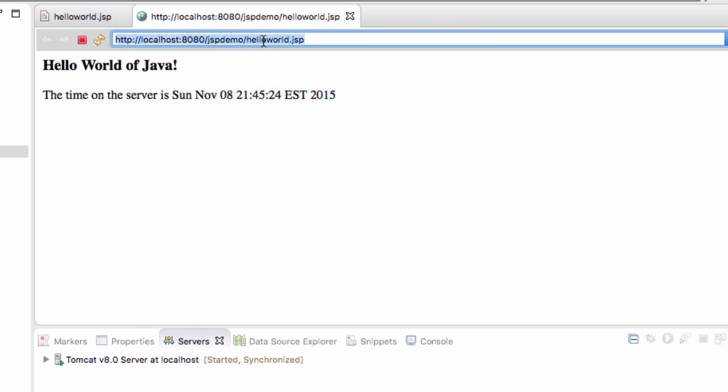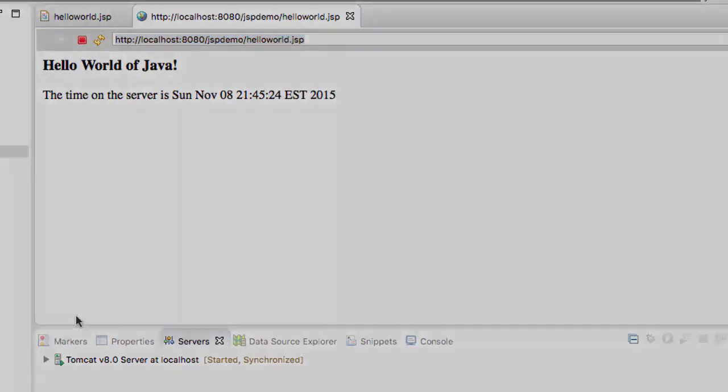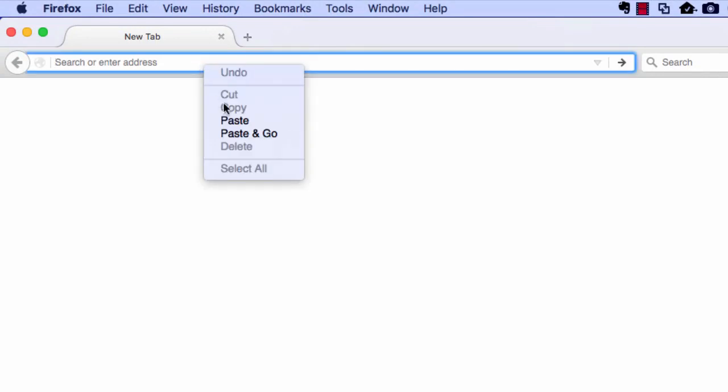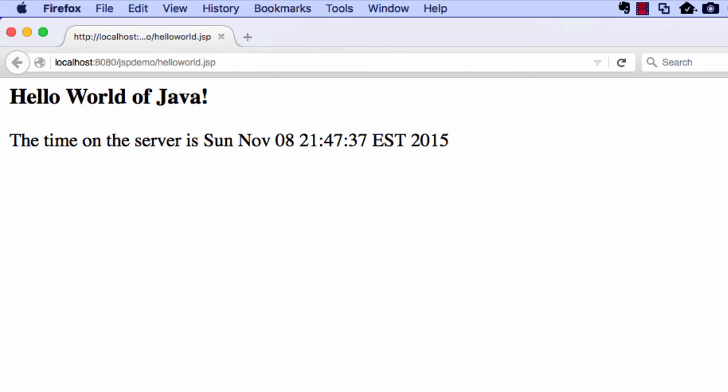Now, what I'd like to do is copy this URL and just drop it into a regular web browser. So I'll just right click, I'll say copy. And then I'll switch over to a web browser like Firefox, and I'll just drop in that URL. So just do a right click and I'll choose paste. Then I'll hit enter. And there's the JSP page inside of the browser. So hello world of Java. And the time on the server is.